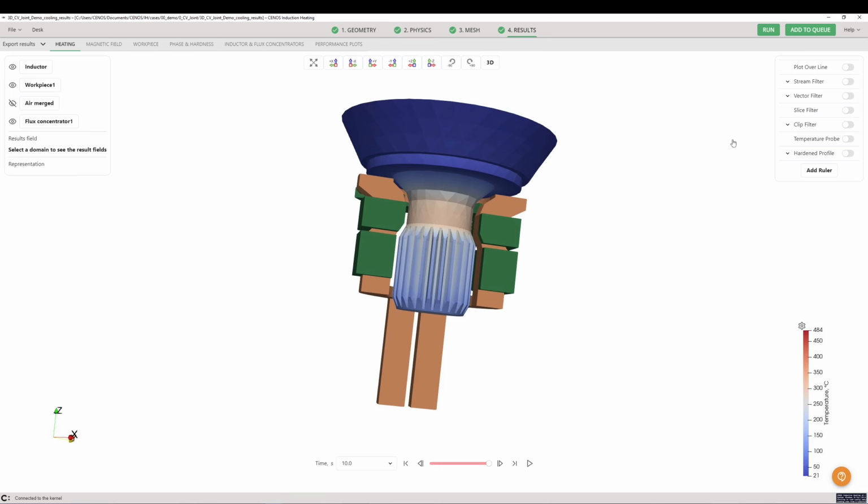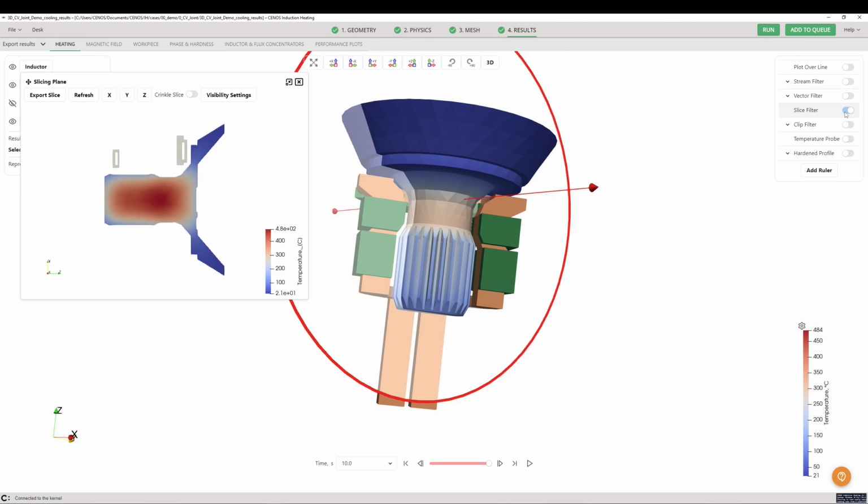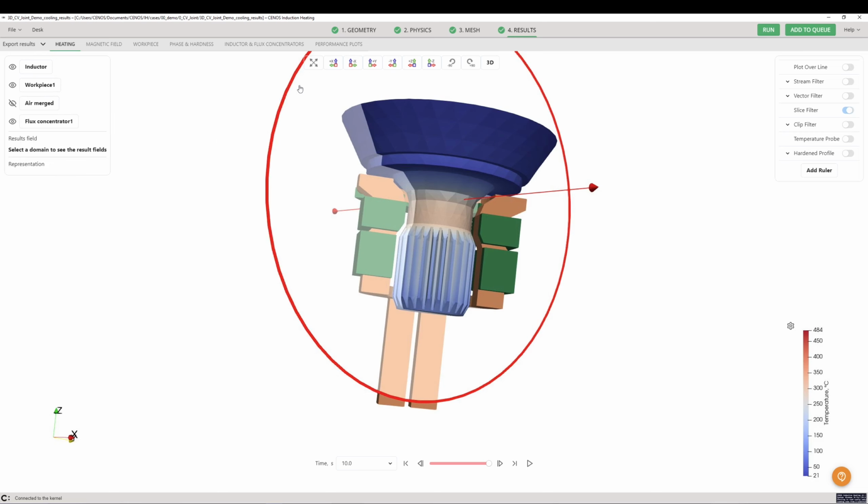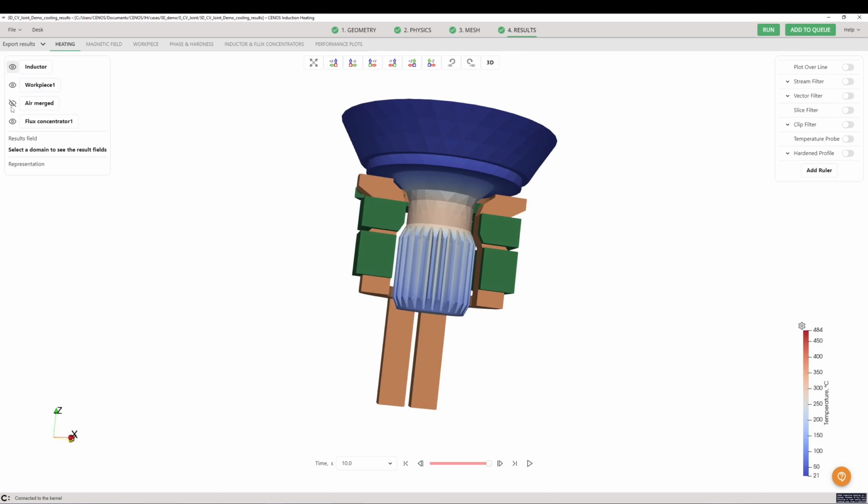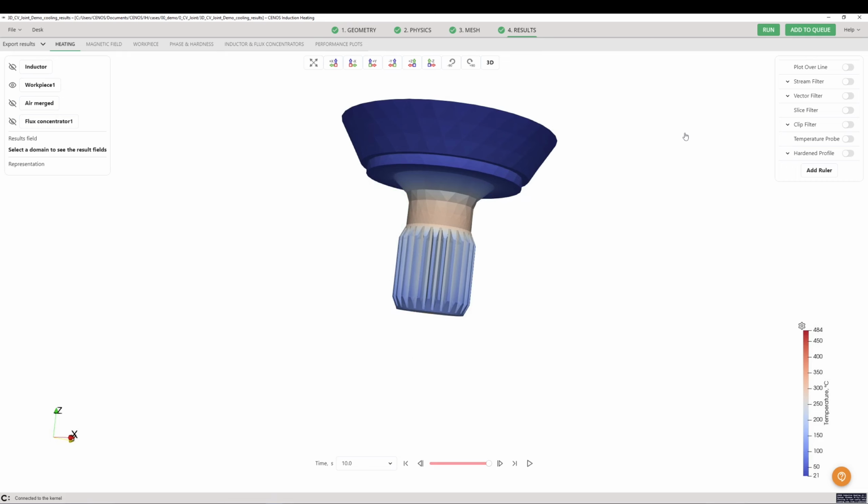For example, we can use the slice filter to see a 2D section of our geometry. You can also change some settings for it here on top. It can be exported as an image as well. Then, we can disable the visibility for the inductor and fluxes to see the workpiece better. And we can use the clip filter, which will cut the geometry on the specified plane, and disable toggle plane.